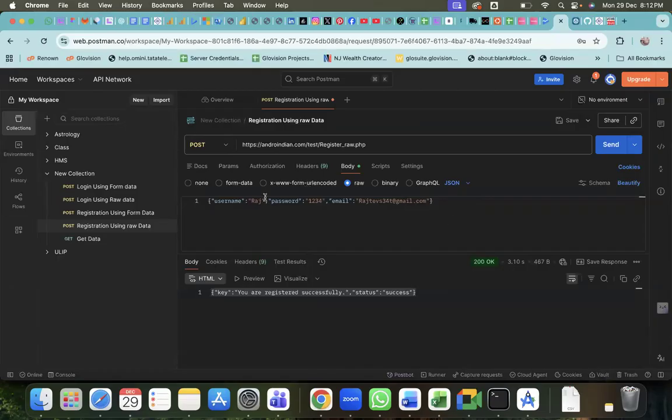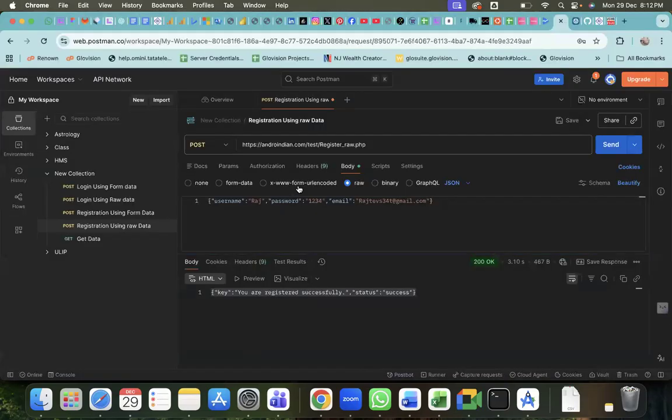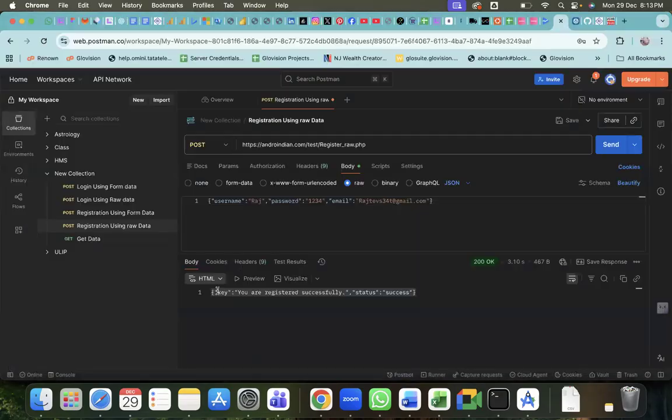That's why. In case I use form data, this content type will change. If I use URL encoded, this will change too. Content to content, this will change. Normally the people who provide the API will define on which format you are sending the data, and they will give the headers. They specify the header part, so that header we will use here.